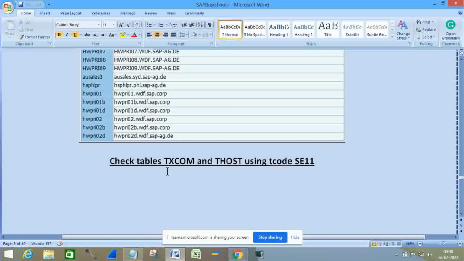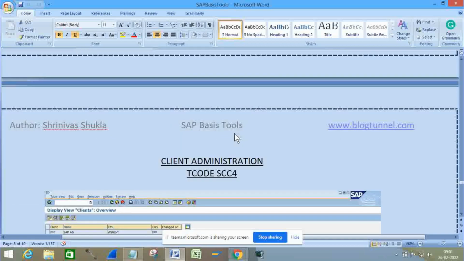You can also have a look at TXCOM and TOS using the transaction code called SE11. It is a transaction code by which you can give the table name and then see what it contains.